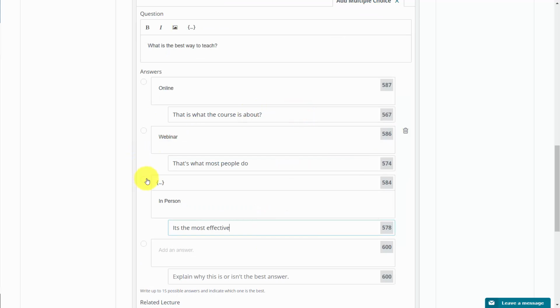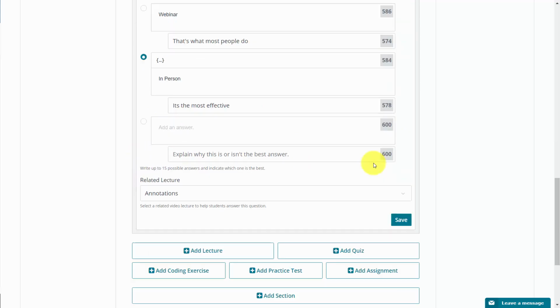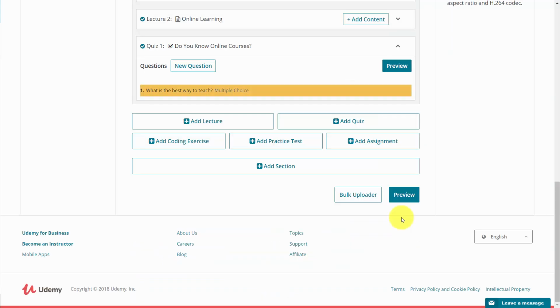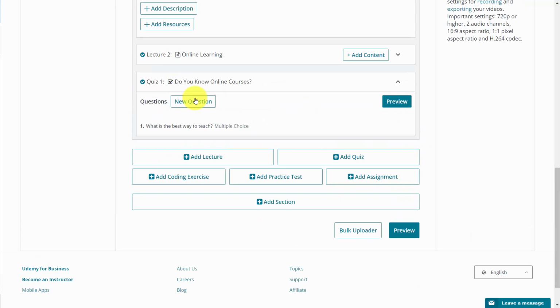Okay, and then you're going to indicate which one is the best answer. So once you've done that, you'll then click Save. And then you'll have a new quiz question. Now you can go back and add additional questions to this quiz.